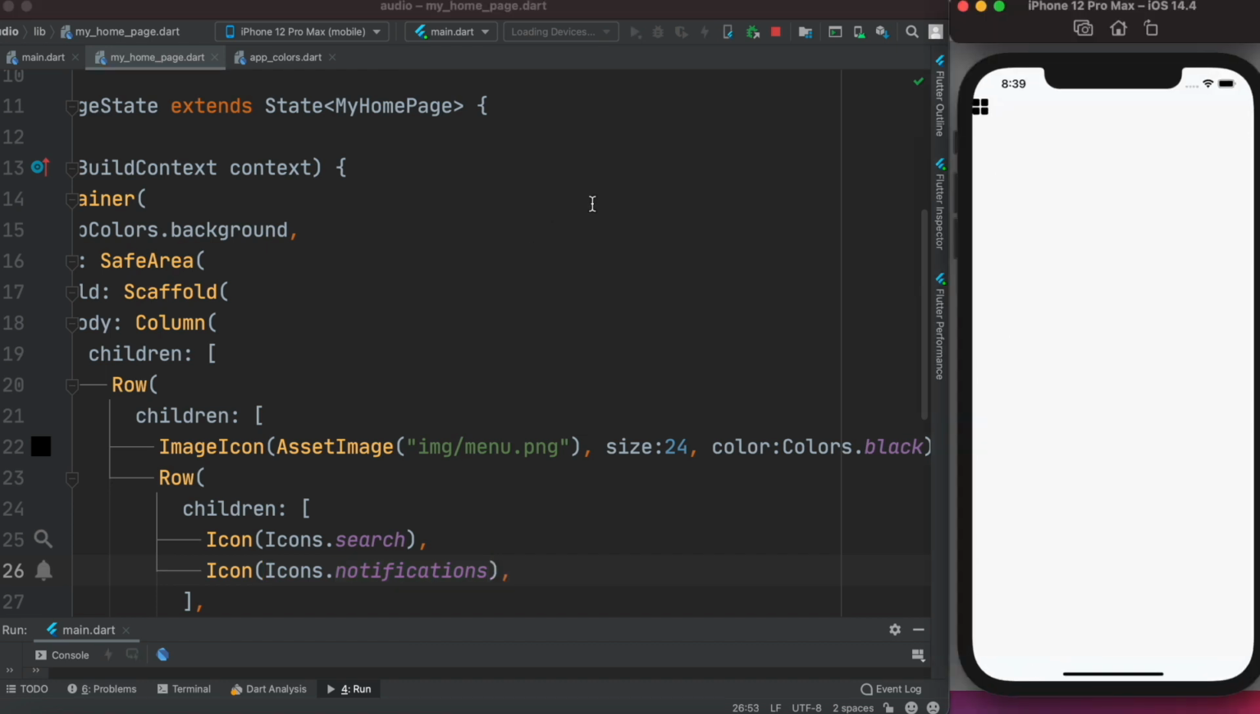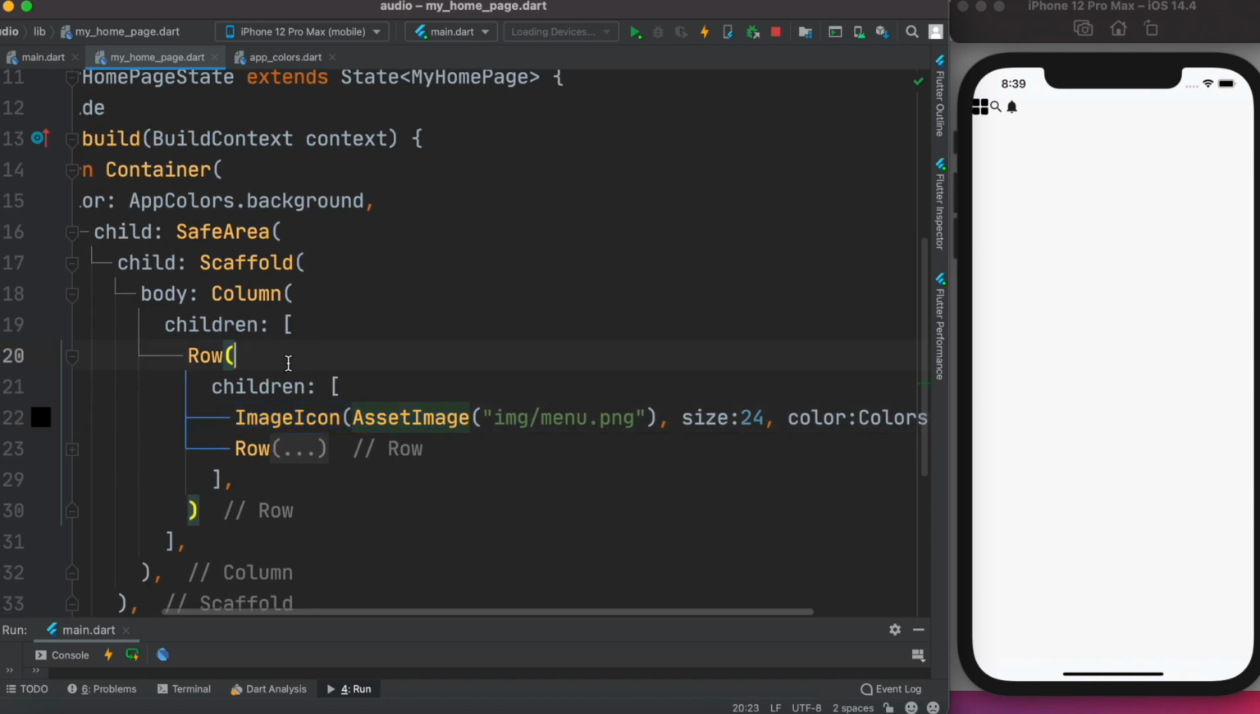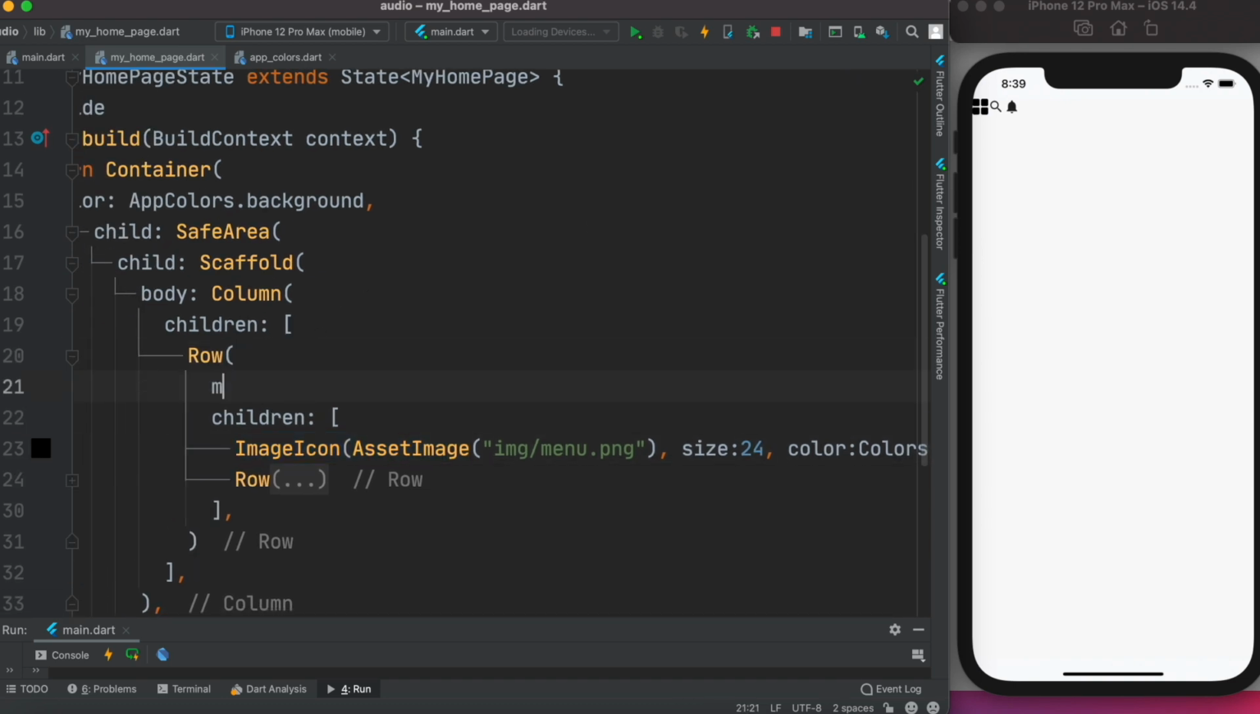We'll save it and see the status of this thing. Right now they're too close to each other, which we don't want. So we have these two objects here. ImageIcon is for the first one, and this Row is for those two. Definitely we can separate them, and we'll separate them by calling the mainAxisAlignment property.